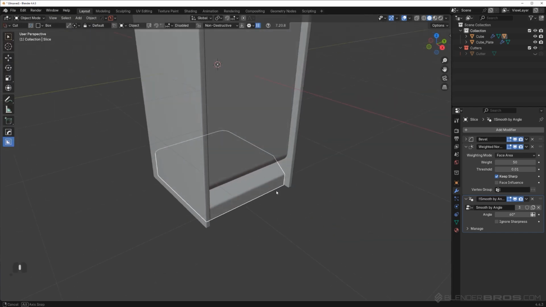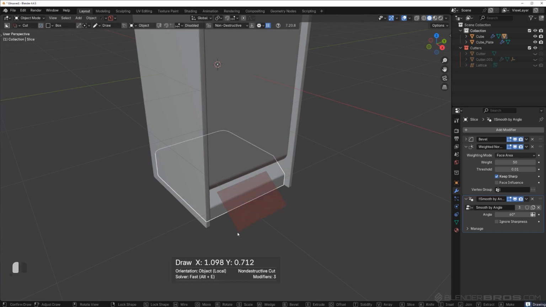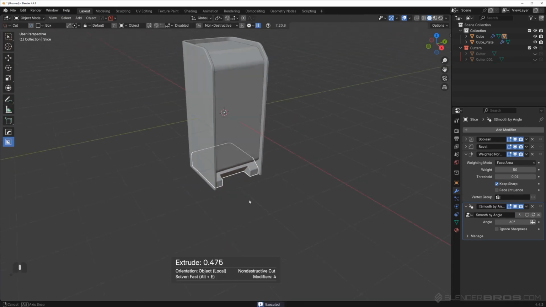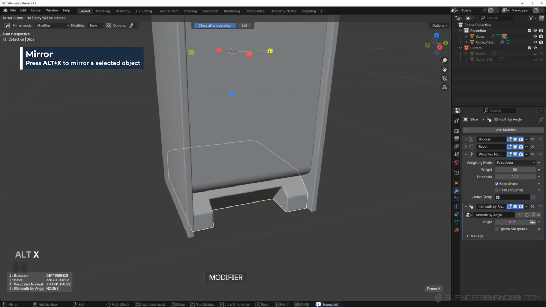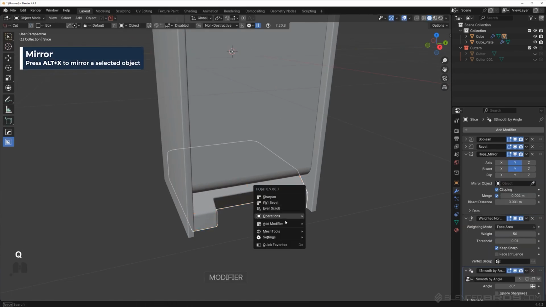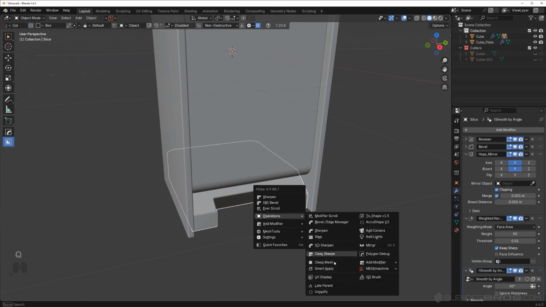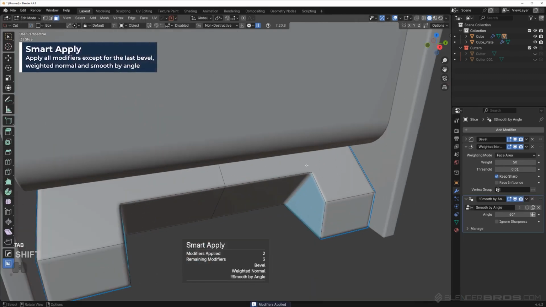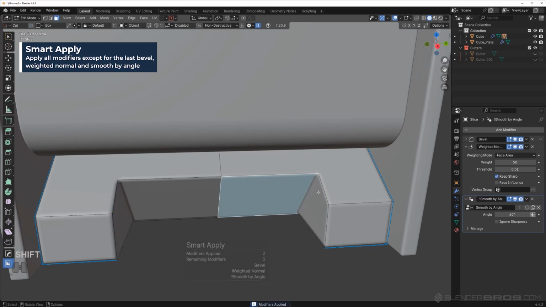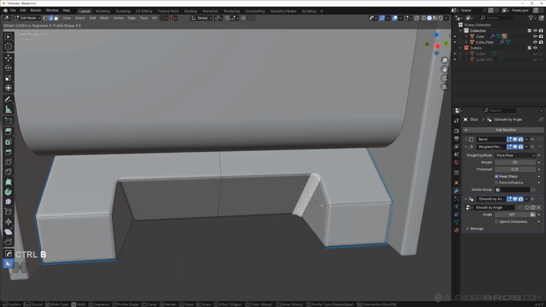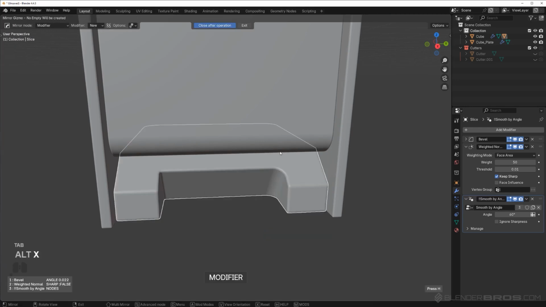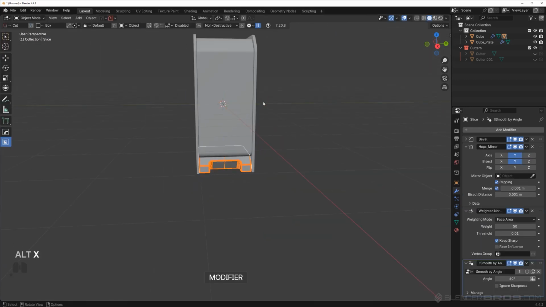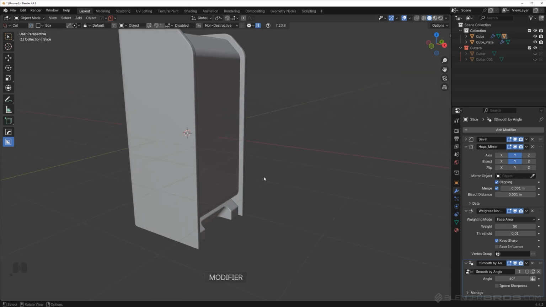And I'm thinking that maybe we could cut this here like that. I think it's gonna look interesting. And let's mirror this to the other side with Alt X. So let's just apply this, so Smart Apply. And the moment of truth, now Smart Apply is working properly, which means it doesn't apply bevel to our mesh. And I'm going to mirror this here to the other side like that, and I think that's pretty cool.